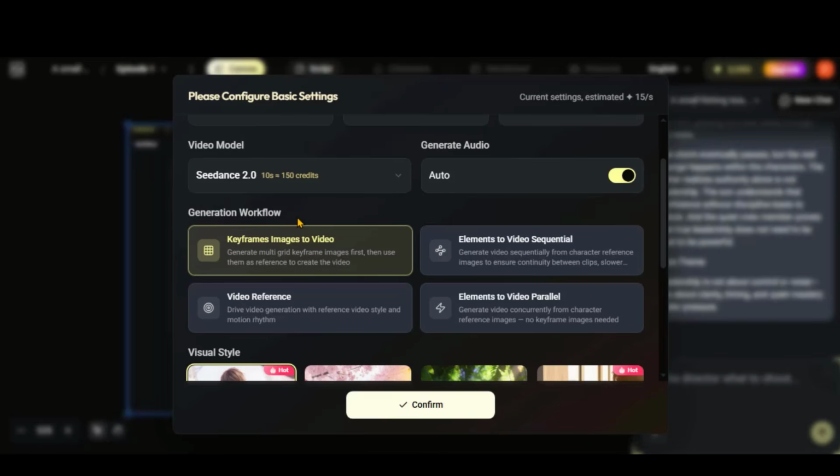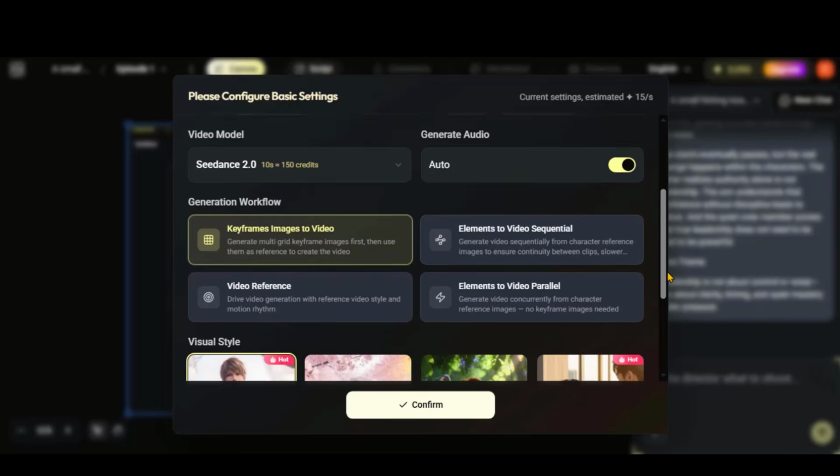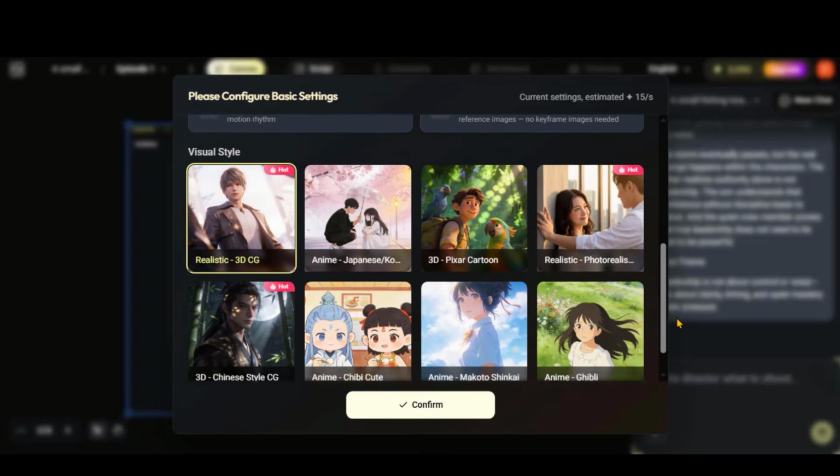Next, we have 4 different generation workflows. Keyframe images to video, which allows step-by-step creation from images to videos. Elements to video, which uses character reference images to ensure clip continuity. Video reference, which uses motion and style references from existing videos. For this example, we will go step by step using the first option.